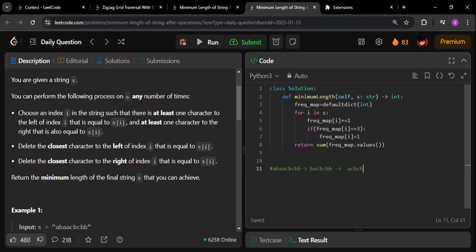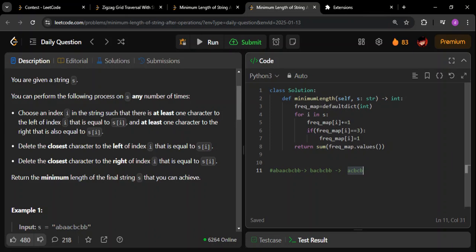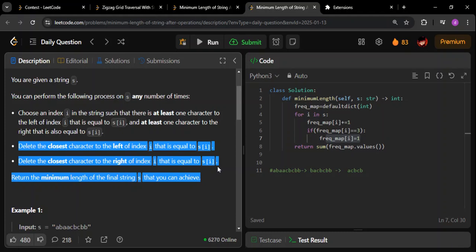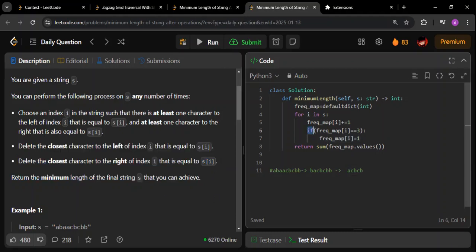So the idea is whenever the frequency of a particular character becomes 3, you will have to reduce it back to 1. Why so? Because the left and the right characters are going to be deleted, but the current character will be retained. So for that reason, whenever the frequency of a character becomes 3, always reduce it to 1.